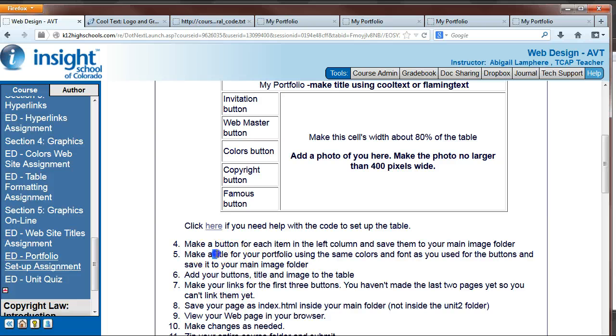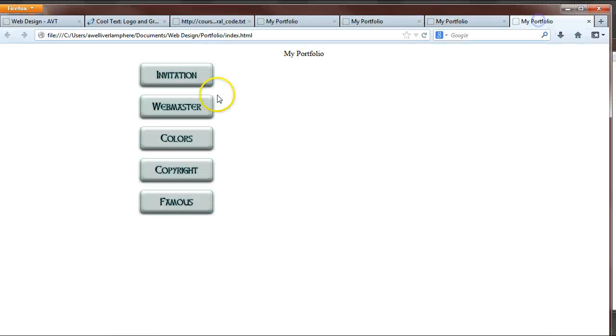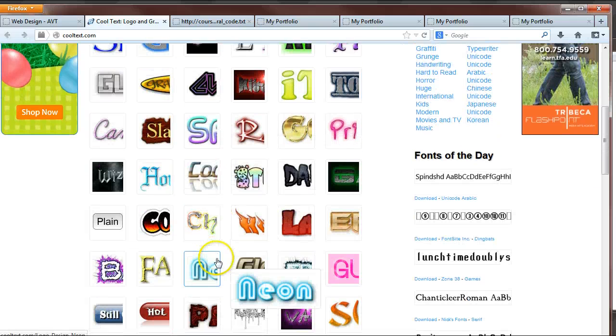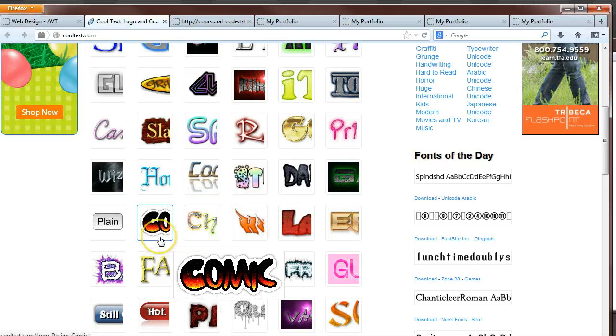So now we need to add the title to our portfolio page. So again, with that same website, you're going to make a title for your portfolio using the same colors and font as you used for the buttons and save it to your main image folder. So it doesn't have to be the same. I think that's a little redundant. And I don't want my portfolio to look like a button. So you can use this website to kind of create. It should try to stay consistent with the style, but it should look good on your web page.